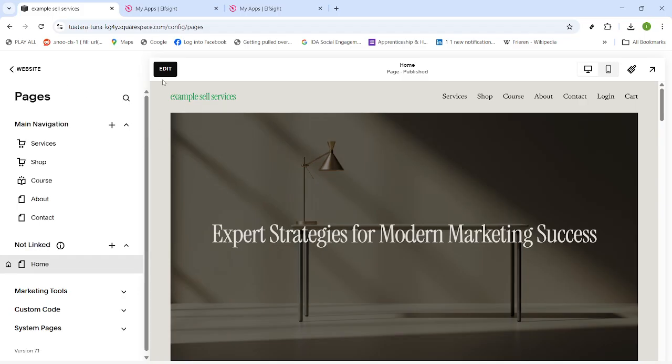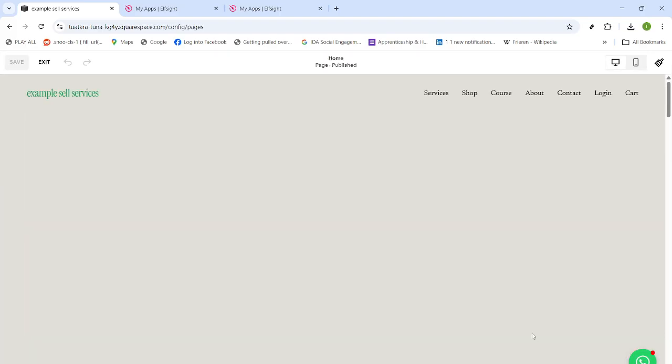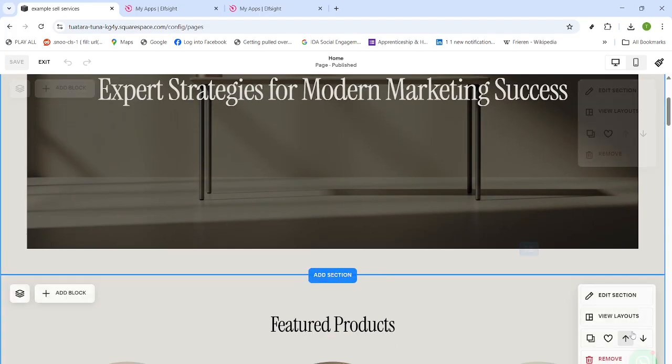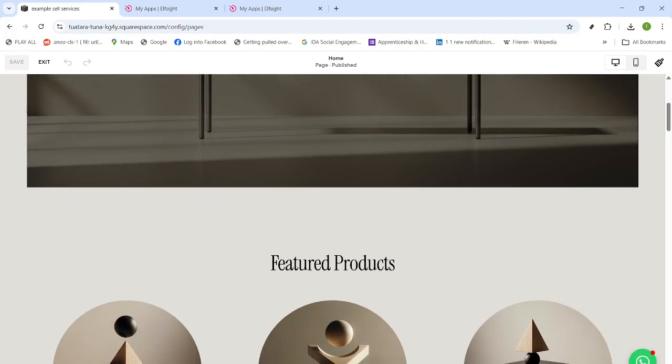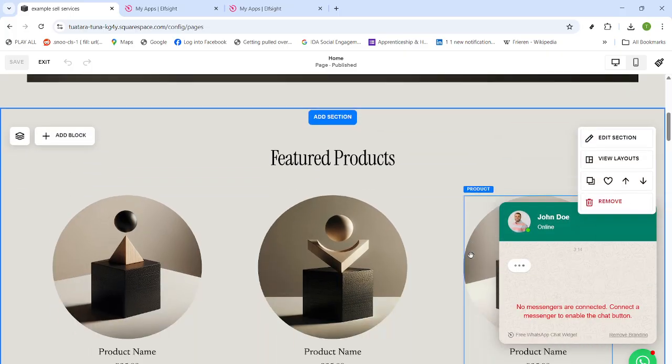With the code saved, return to your pages, click Edit on a page to refresh the preview, and then save again so Squarespace rebuilds the page with your new script active. Give it a moment, then view your live site. You should see the WhatsApp chat button appear in the corner you chose in the widget settings.